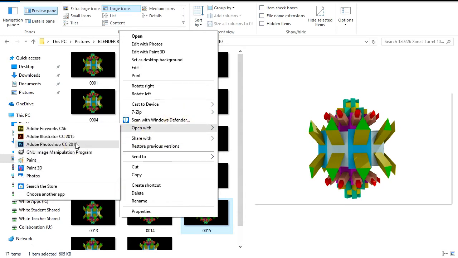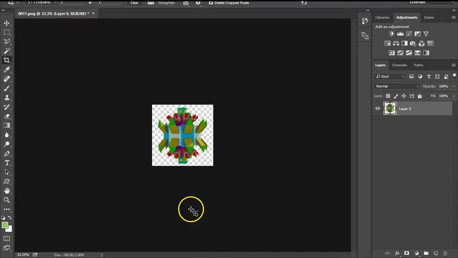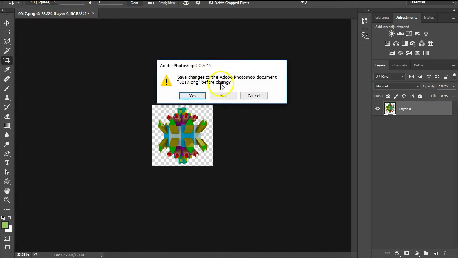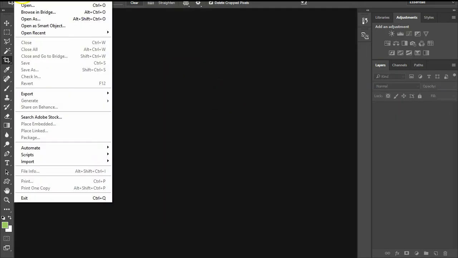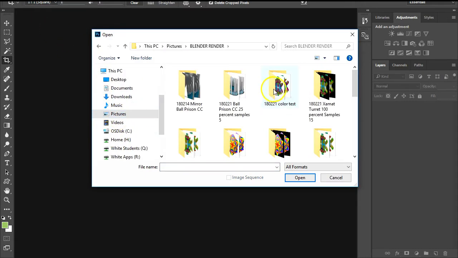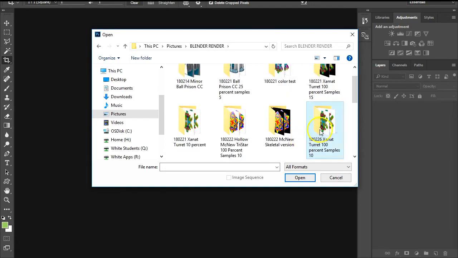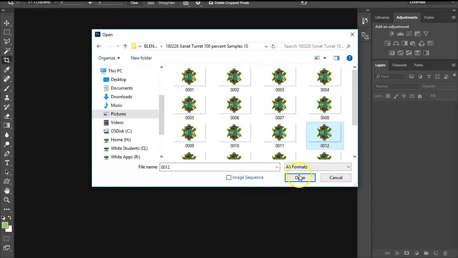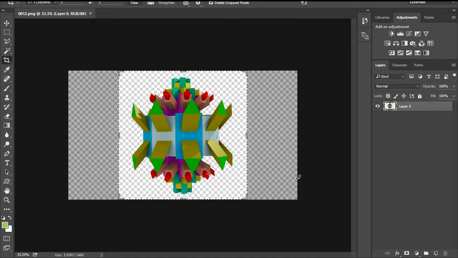If you don't see Photoshop, you can always go and choose another app and try and find it, or you simply open Photoshop like this, close that one, and do File, Open. And then you can navigate to that same folder. So let me go to Pictures, Blender Render, and look at this high quality one. So I'm going to choose one of these images and open it.